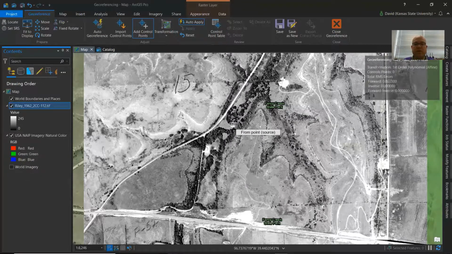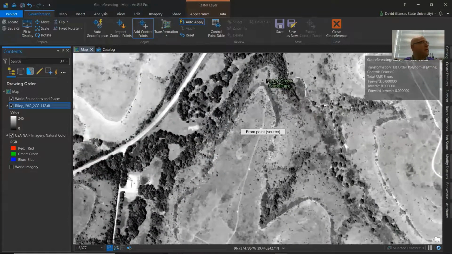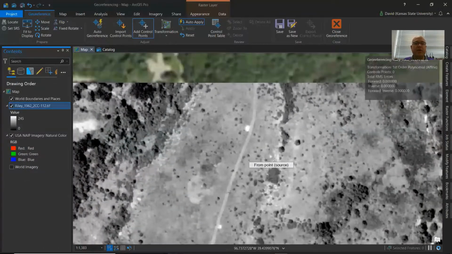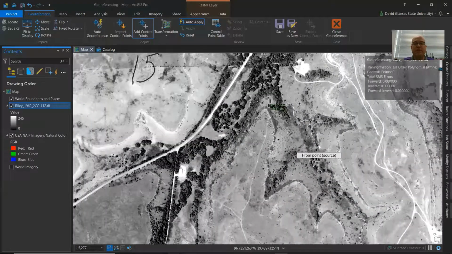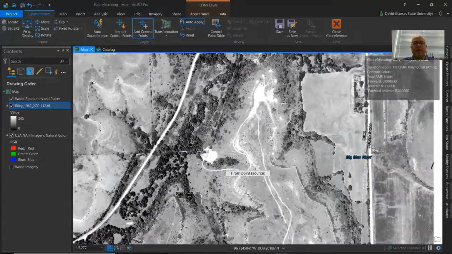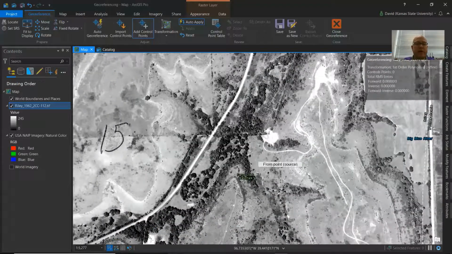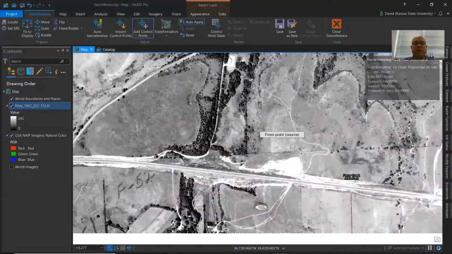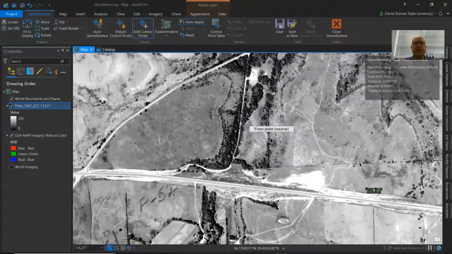So I'm just going to zoom in and look for some features that I can use as control points. And those could be rocks. They could be trees. Trees tend to change over the 60-year period or so that has passed since this imagery was collected. So trees might not be the best idea, but usually roads or rocks, boulders are good features to use because they're small and distinct features.